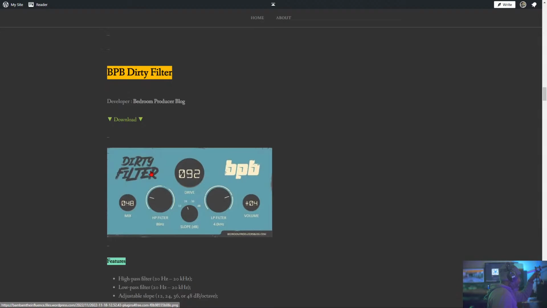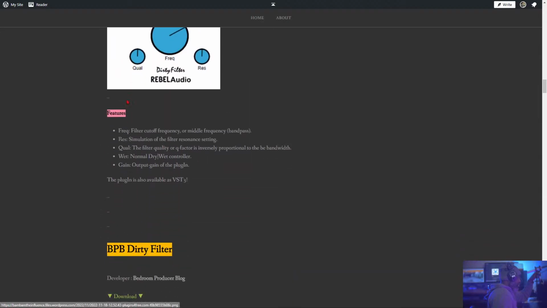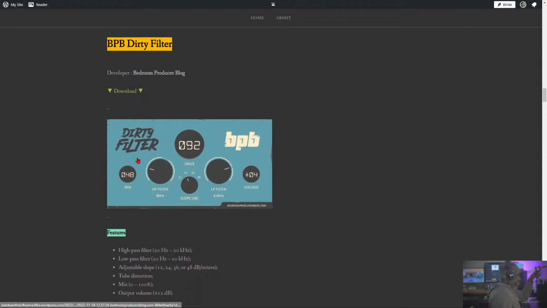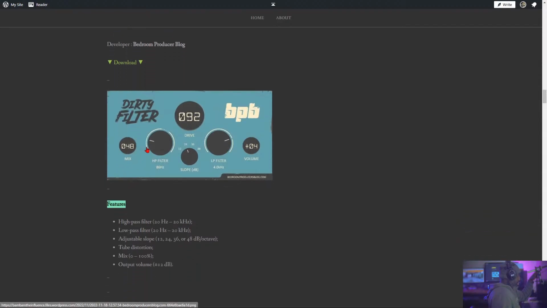Next up, we have another one. Now this one is called dirty filter, and this one is BPB dirty filter. This one is from Bedroom Producer Blog. Those are the developers for this one, and pretty much the same situation. There's a high pass, there's a low pass filter. They have volume control over here for you to do some gain matching, or if you want to increase the output volume. And then we have drive. You push in the drive, you can add some more distortion on that.